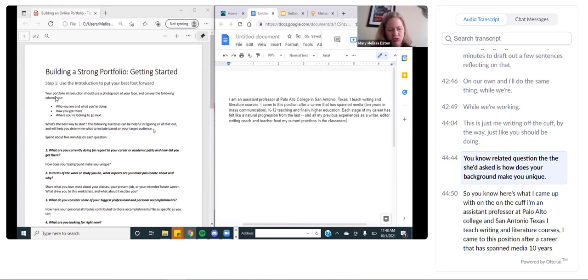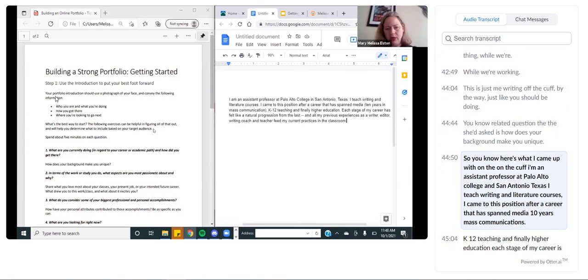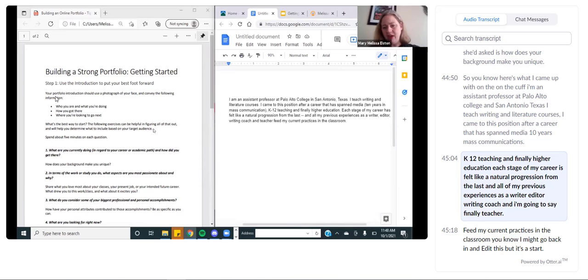A related question that the sheet asks is, how does your background make you unique? So, here's what I came up with on the cuff. I'm an assistant professor at Palo Alto College in San Antonio, Texas. I teach writing and literature courses. I came to this position after a career that has spanned media, 10 years in mass communications, K-12 teaching, and finally higher education.